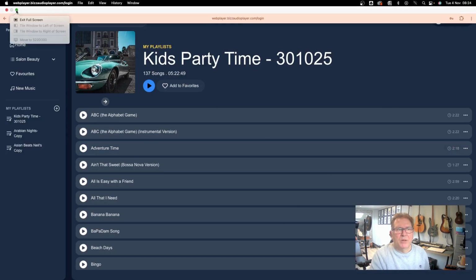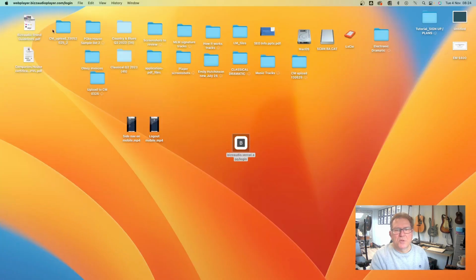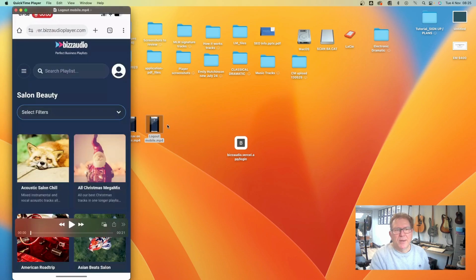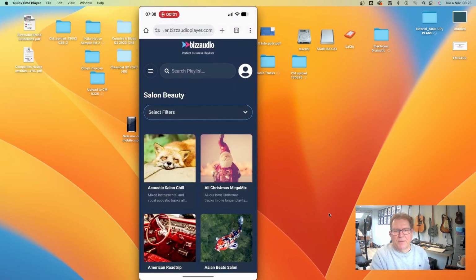Now on mobile, hopefully I can show you a quick screen recording. Here is a screen recording of logging out on mobile. Because there's less space on mobile, I mean physical space to display things, on mobile you do still have to go into the player menu, basically. So if I just play this, you will see that happening.